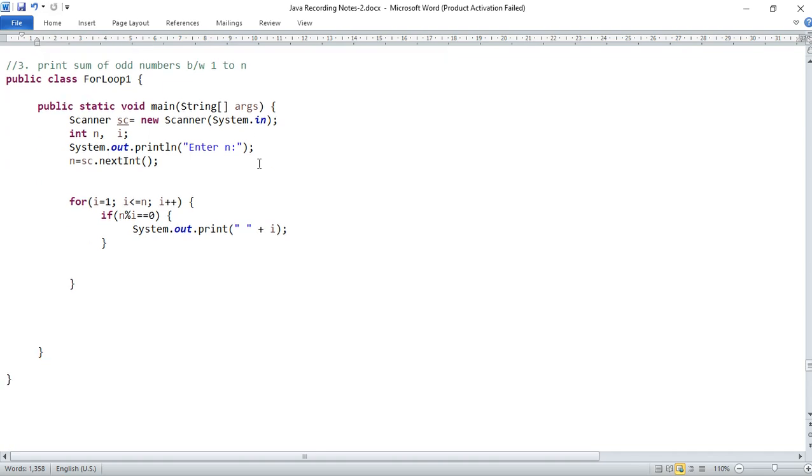Let's see the example here. This program is reading a number and printing the factors. Here, if n modulus i is equal to 0, then i is a factor of n, therefore we are printing i. Now we need a program that prints the number of factors.